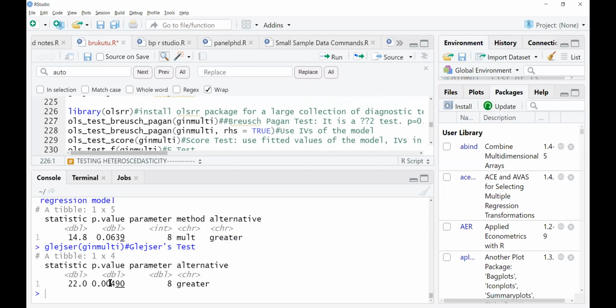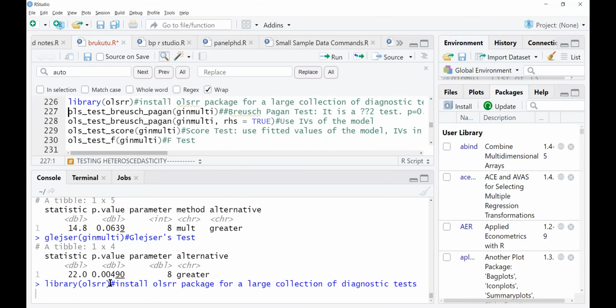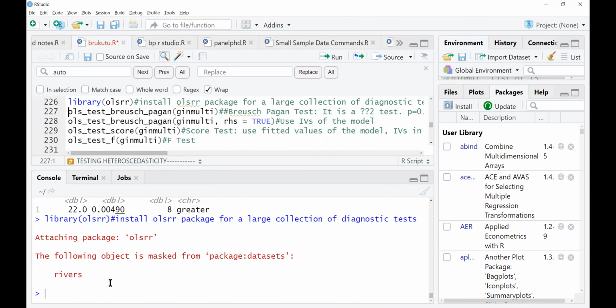So the beauty is that sometimes if you use different things, at this stage somebody will say, so what do I do? Well, like I said, you can just go with the one that is saying there's no heteroscedasticity, and you are done. Finish. Or, if you are not having significant results, you can go ahead and correct for the heteroscedasticity. There's another package you can use, the olsrr. That one too can give you results like this.